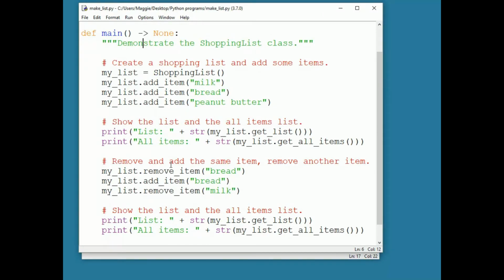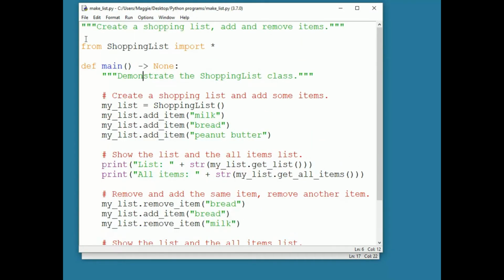Now this is a program that uses this class to create a shopping list. At the top, I import the file with the class definition so we can use it. I do that by writing from ShoppingList import star, where ShoppingList is the name of the file. The file is shoppinglist.py, so we don't use the .py part. Importing this way allows me to use what's defined in the file without prepending with the file name, which can make the code longer and harder to read.